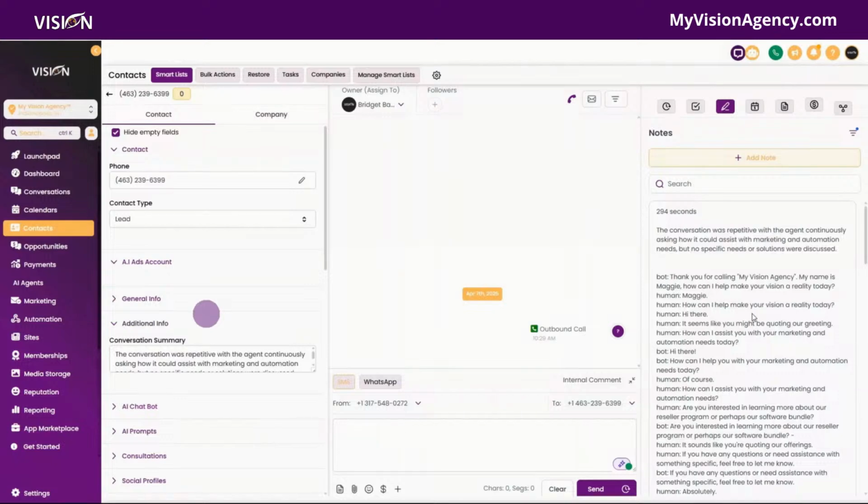Now, I will say, keep in mind that when you update a custom field, it is going to override the data. If this person calls again and makes another phone call, it's going to override this section here, but it will not override the notes section. So if you want the summary of the last call, that's going to be here. But if you want every summary or transcript of the call, that's going to be in this section here.